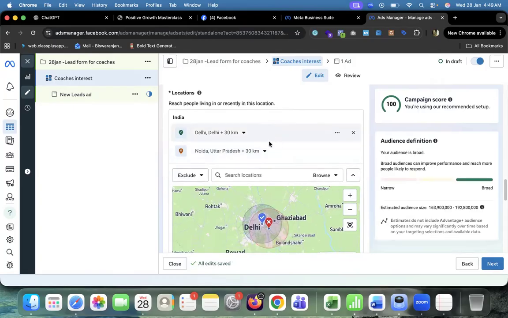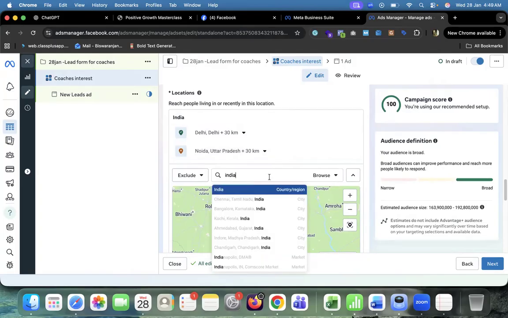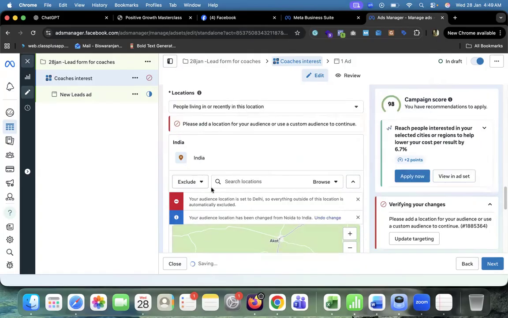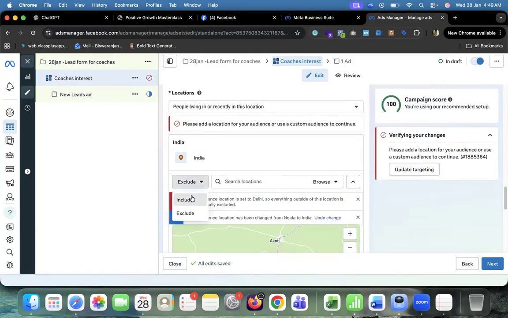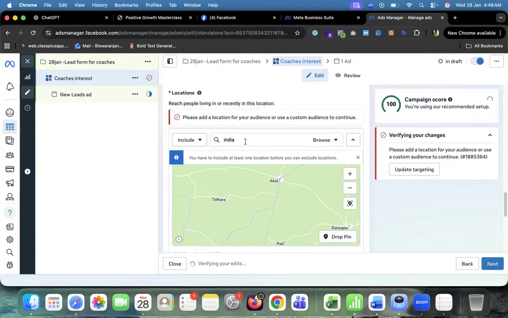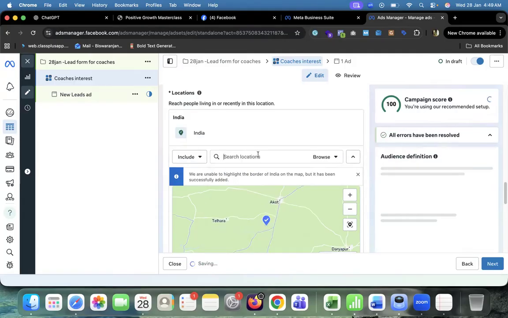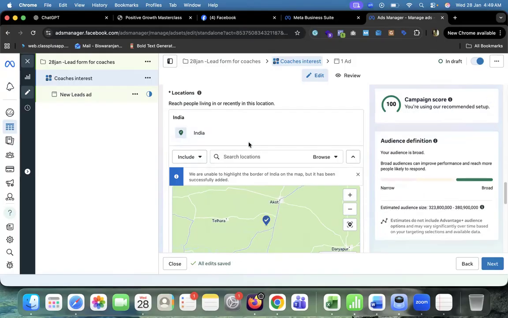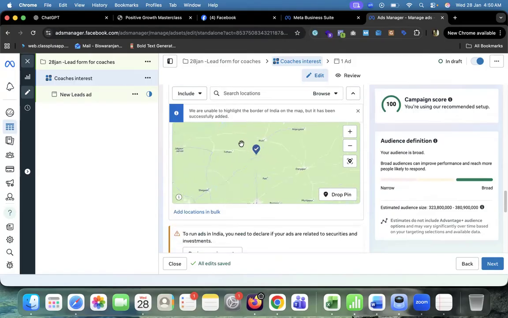So this is the difference. But now I will go with Pan India. So the location has been set according to your audience, where they are roaming, which state you want to show your ad. You can decide that.